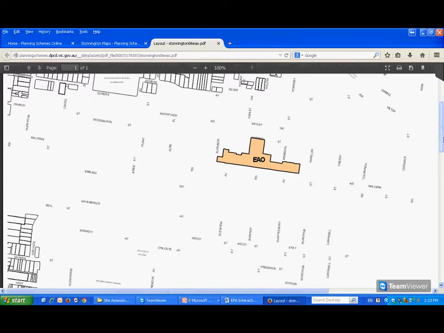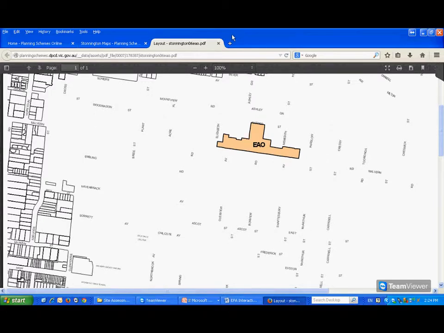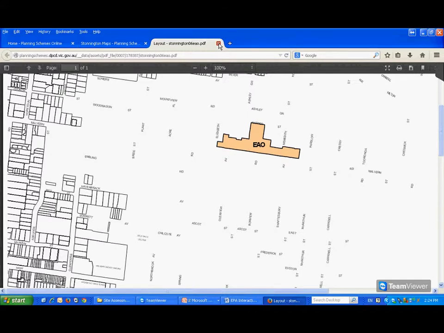Eventually we'll see that load up. For the purposes of the demonstration, we might not sit here all day, but I think if we're looking at Glenferrie Road, around the area, there isn't an environmental audit overlay on this particular site, so we're in the clear, and there won't be any planning scheme provisions related to that overlay in this instance.